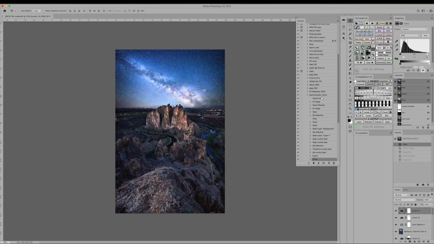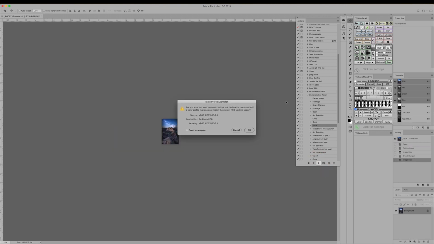So let me demonstrate how it works to use an action that you build. You can see I have a vertical image here. So I want to test it and make sure it works for a vertical image as well. So let's select that action, the demonstration action here, and let's hit play and see what happens. If I hit play, it's going to run all those different actions. I'm just going to hit don't show this again so it won't show up next time. That's just for the profile mismatch, no big deal.